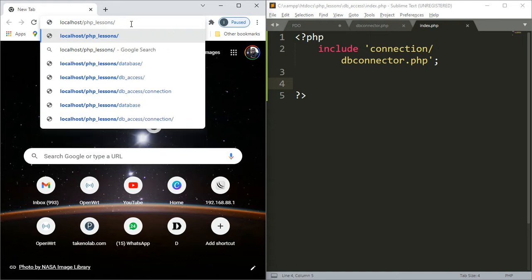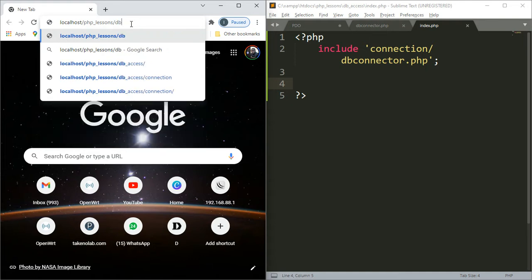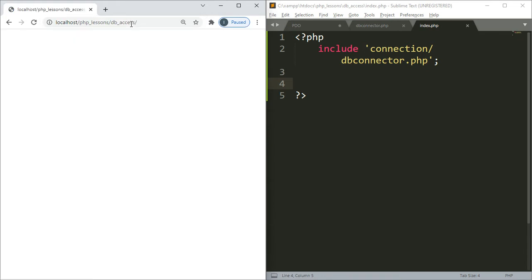We go to localhost, lesson, DB access, and yes, it's working well. Our index is working, our connection is working, so we can now do quick things.